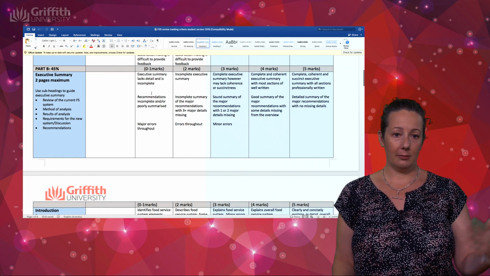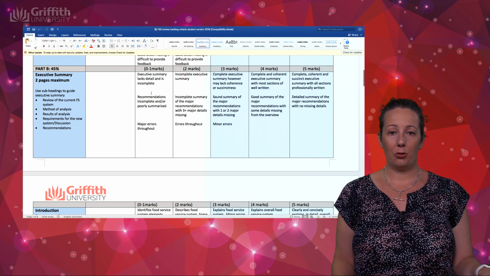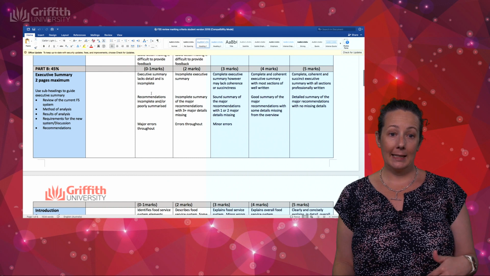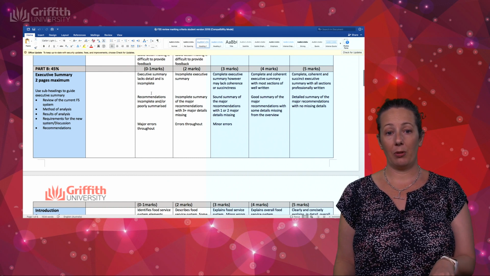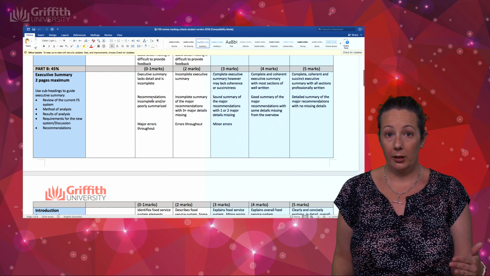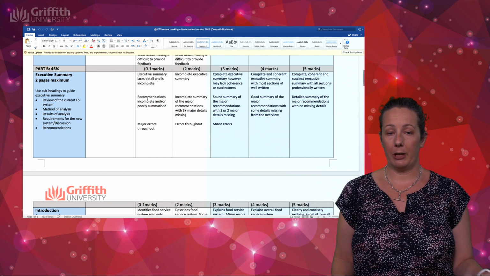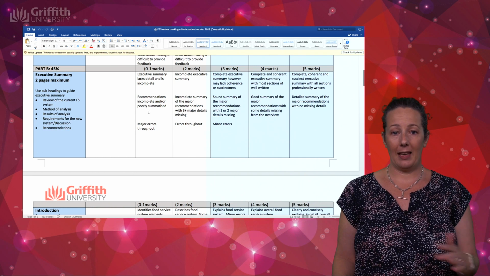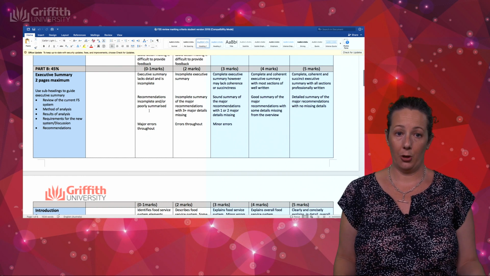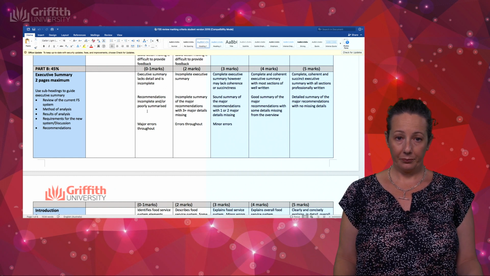So have all your headings. Recommendations might be extremely brief. You might only include 1 or 2 recommendations because you're running out of space. Maybe your executive summary goes over 3 pages and all of your recommendations are on the 3rd page, and I don't look then at the 3rd page because you've gone over the limit. So you would get incomplete recommendations, poorly summarised, and that would bring your mark down quite substantially just because you've gone over the page limit. So be really careful about that page limit.